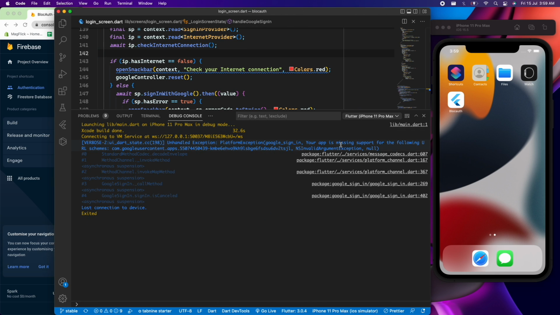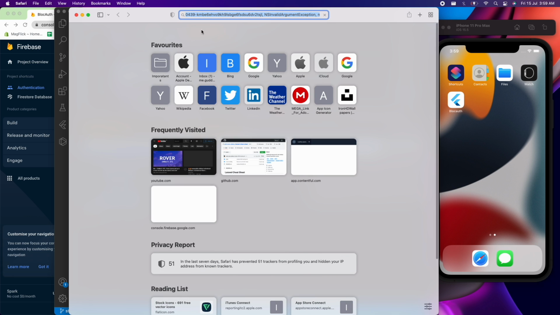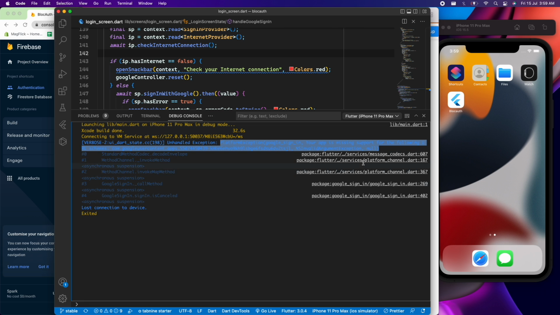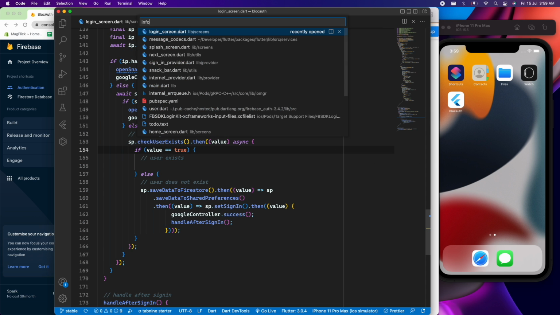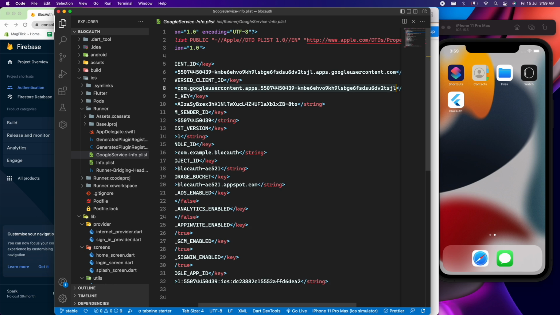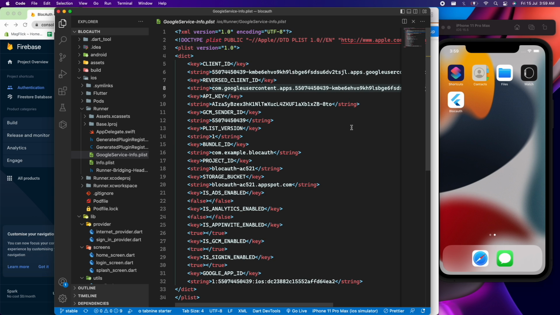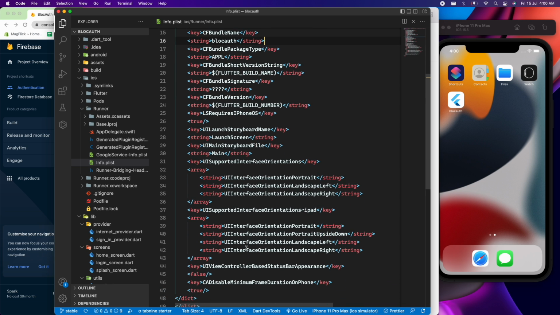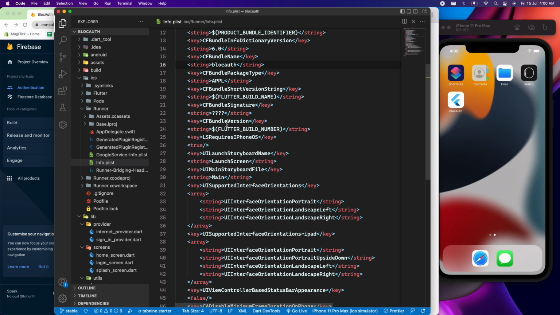I guess your app is missing support for the following URL. Let's see what's this thing here. Okay, so I guess what we need to do here is go to our Info.plist, and first of all we can copy this from Google services. We can open this GoogleService-Info.plist and copy everything that is present here. So we have to add this to our Info.plist.